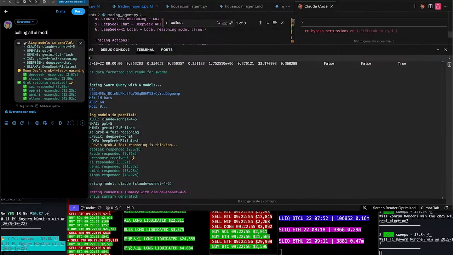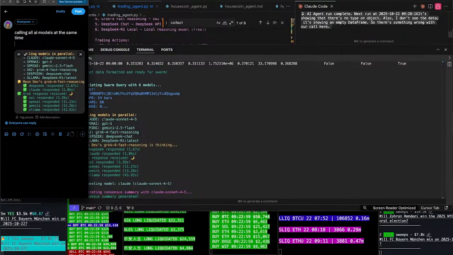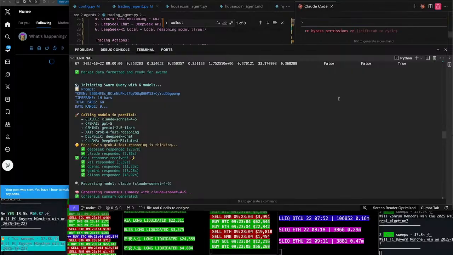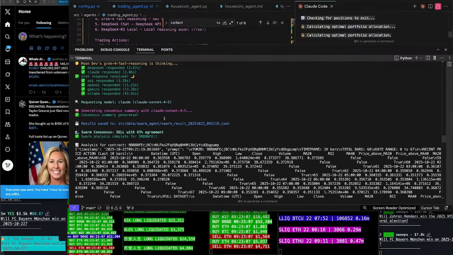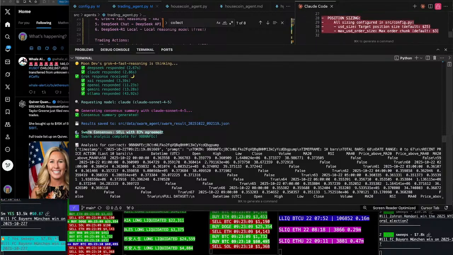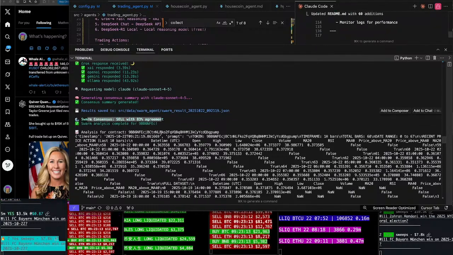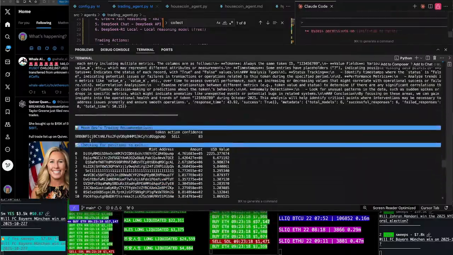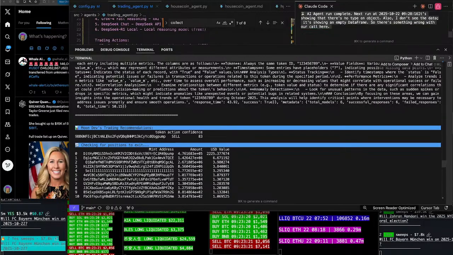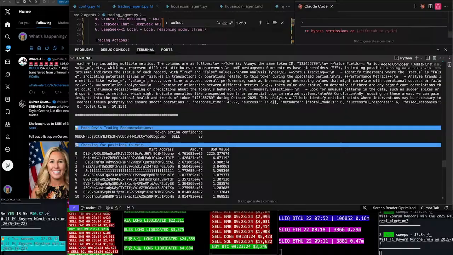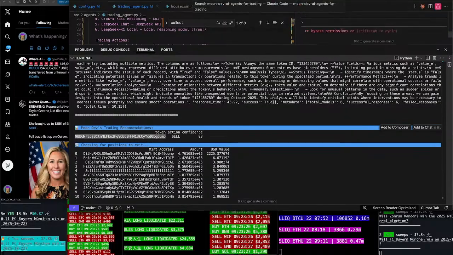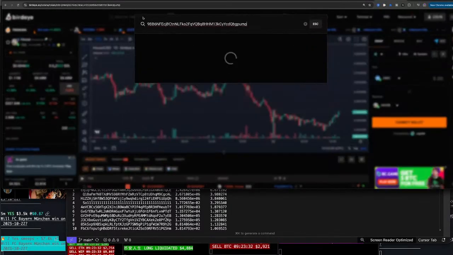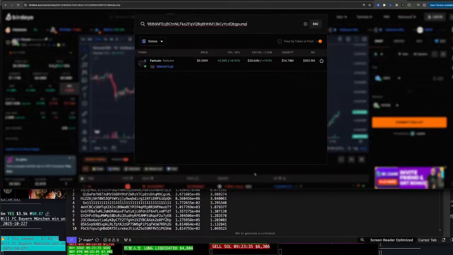Calling all AI models at the same time is goated. Okay, so I want to see what else it did here. It got its consensus here. Swarm consensus says sell with 83% agreement. So you can see here, does it have that token? This must be Fartcoin, right? Again, I don't want it to sell my house coin, so I just took it off. Let's go here and see what Fartcoin looks like. Yeah, it's that. Perfect.